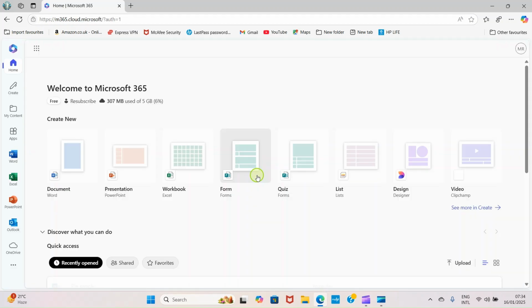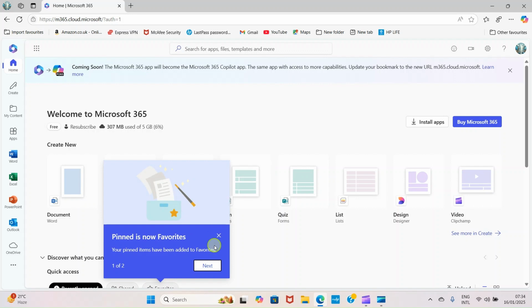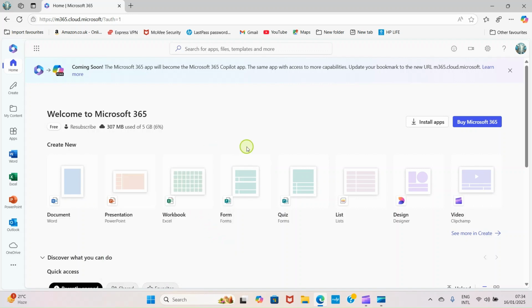Okay, once you sign in successfully or sign up, after you sign in, you will see an interface that looks like this. Okay, that is the next step. Here it's telling me coming soon: the Microsoft 365 app will become the Microsoft 365 Copilot app. So Office is making some changes, okay? Microsoft 365 is going to be the Microsoft 365 Copilot app. It's okay, we are in the era of AI. It's the same app with access to more capabilities, all right?